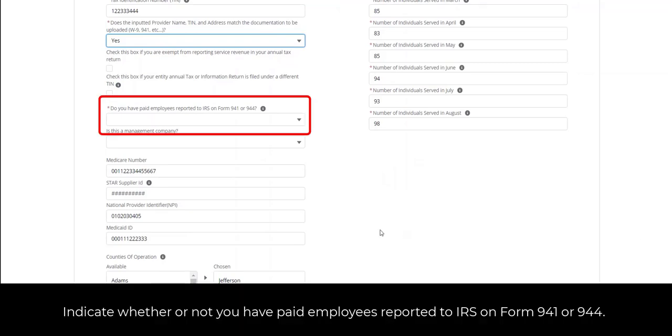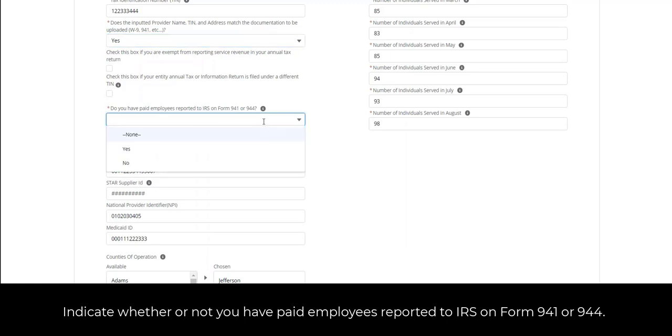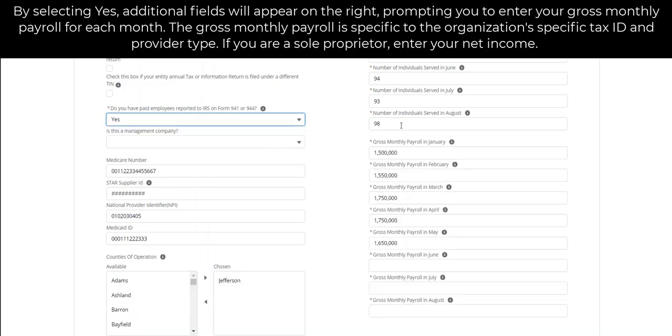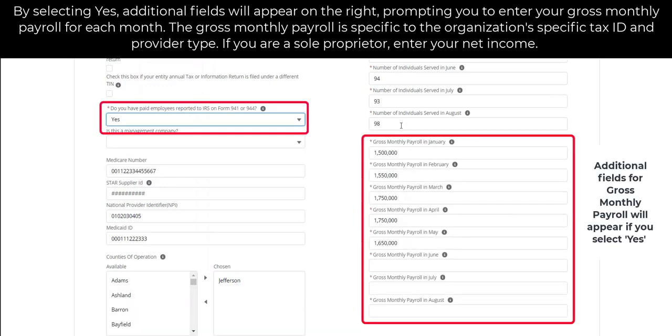The next field requires you to indicate whether or not you have paid employees reported to IRS on Form 941 or Form 944. If you select yes, additional fields will appear on the right, prompting you to enter your gross monthly payroll for each month between January and August. If you are a sole proprietor, please enter your net income for the specified months. Let's enter that information right now.